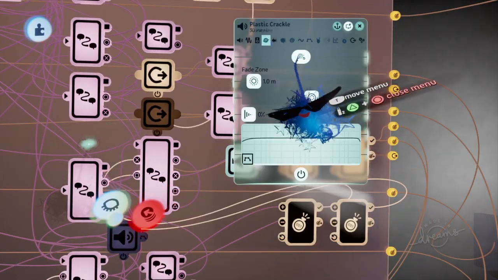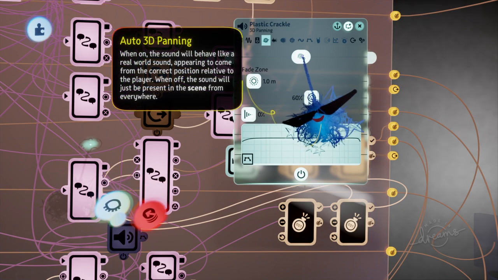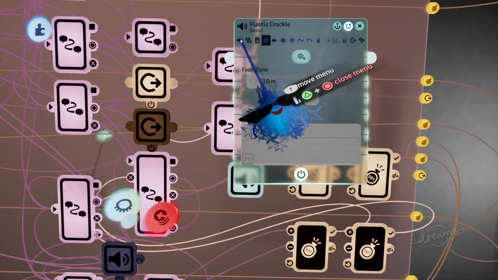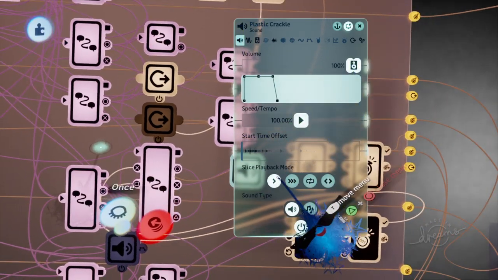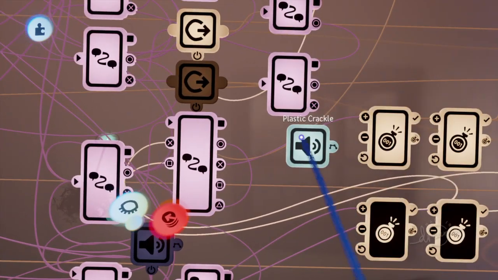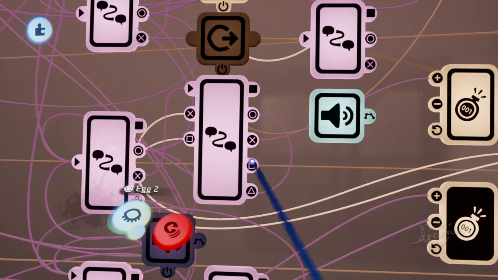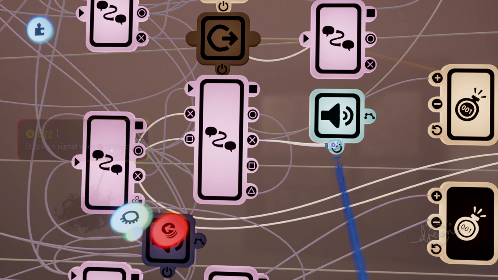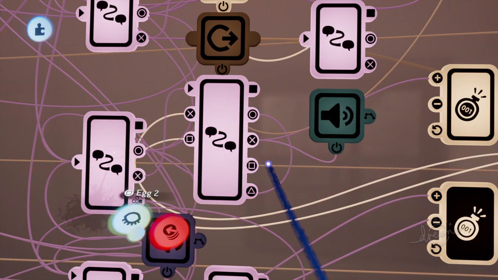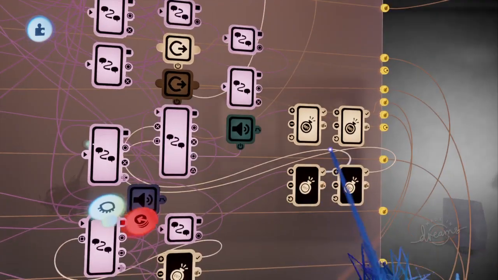But first of all, Media Molecule likes to make all of their sound effects be proximity. I want to turn that off. We'll turn it up to max volume. And it's set to once, so that's good. And I think we can plug it into both of the egg options. So when you use the egg, it'll make the crack sound.